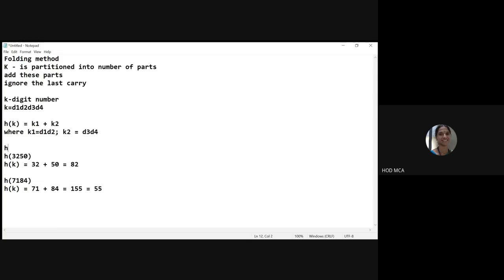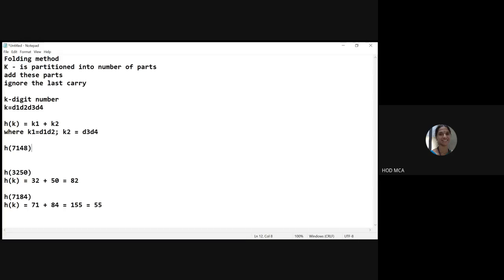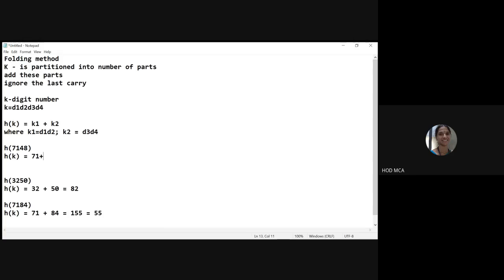Let me write here. H of 7148. Now this again I can divide it as 71 plus 48. So h of k will now become k1 plus k2. What is k1? d1, d2 is 7 and 1, plus d3, d4 is 4 and 8. Now when I add the 71 and 48, I will get 119, right?